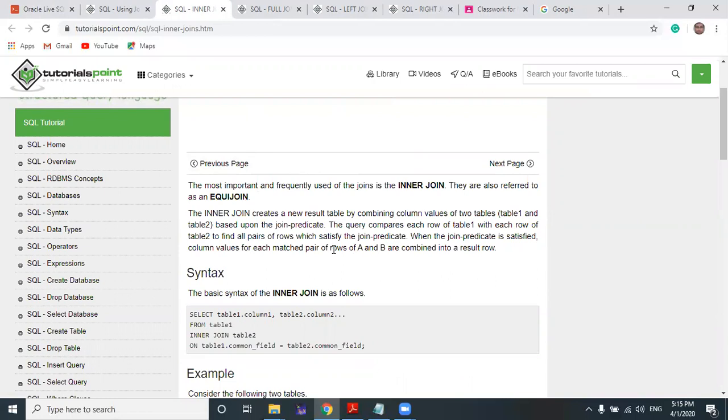So the most important and frequently used join is inner join, which I have already told. Inner join creates a new result table by combining column names of two tables, table 1 and table 2, based upon the join predicate. The query compares each row of table 1 with each row of table 2 to find all pairs of rows which satisfy the join predicate.